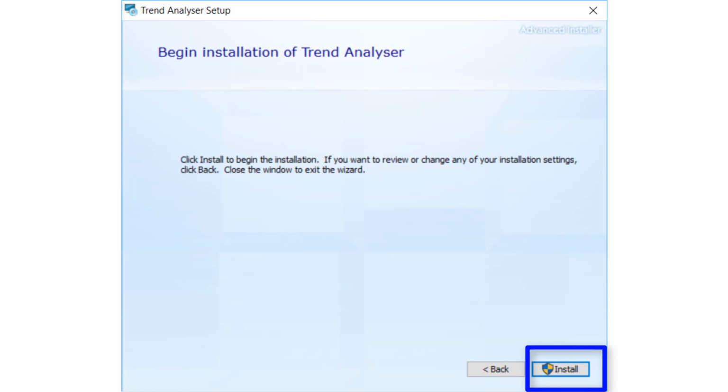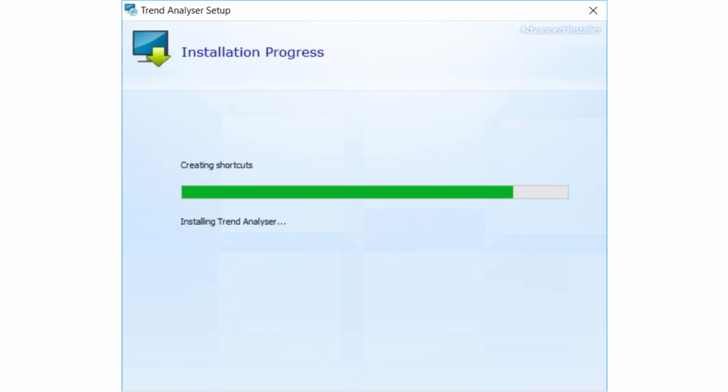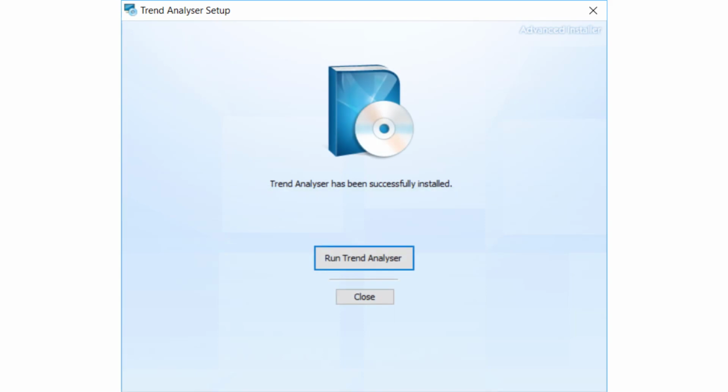And then click on Install. The setup will begin and it may take up to 1 minute to install. Finally, click on Run Trend Analyzer.